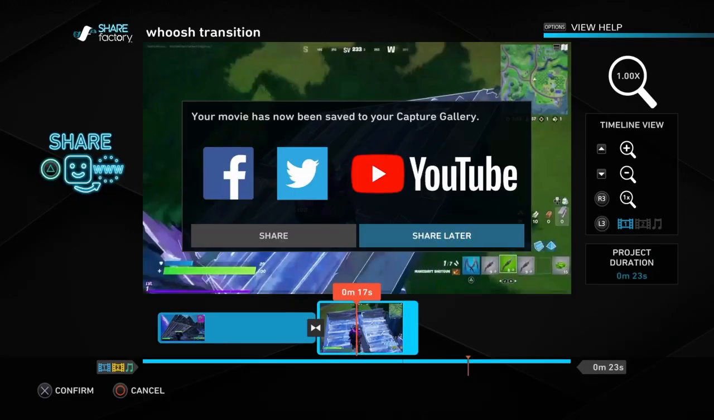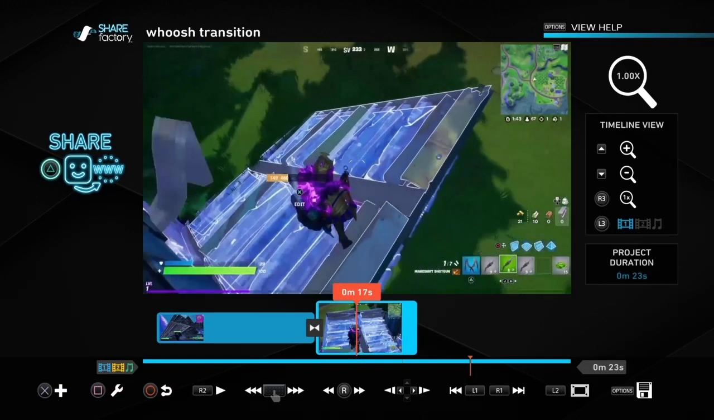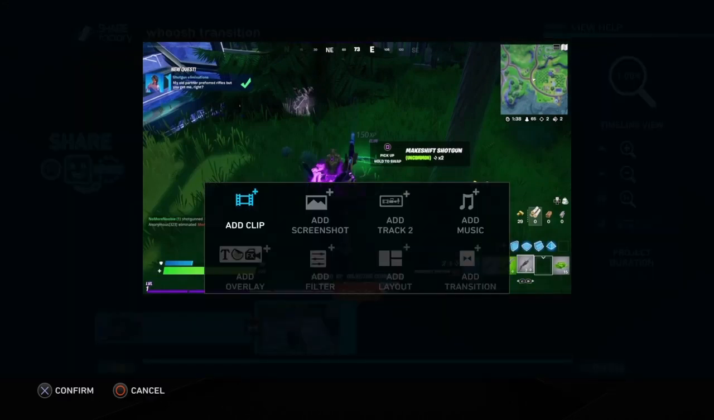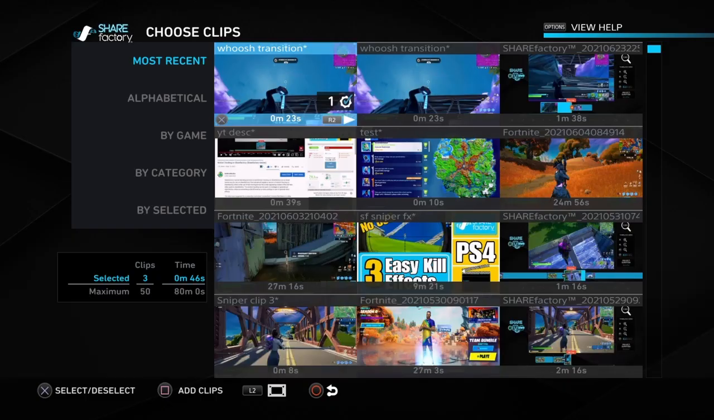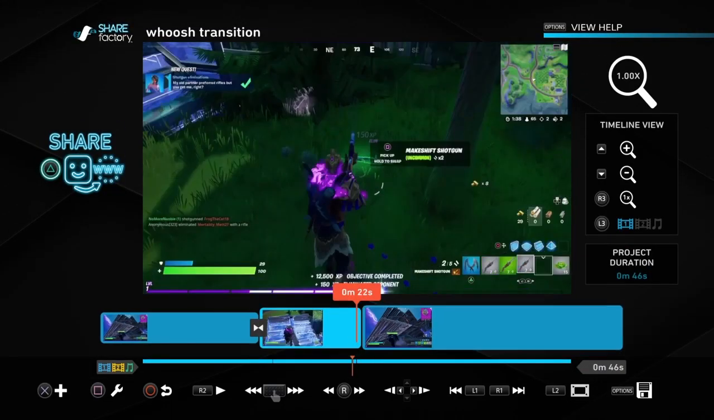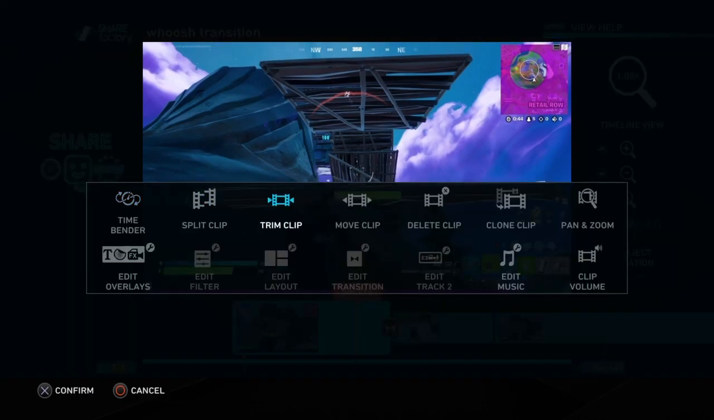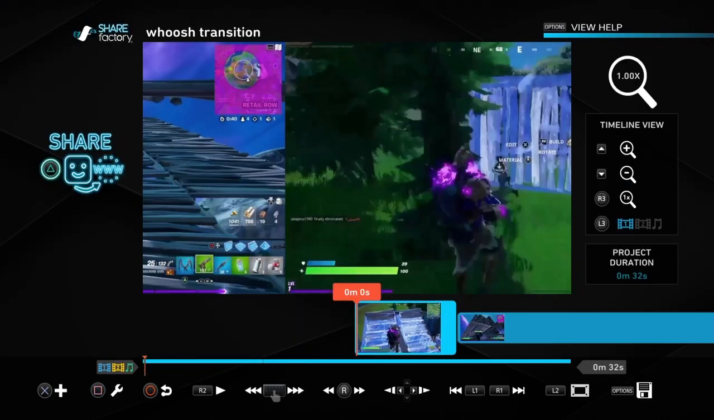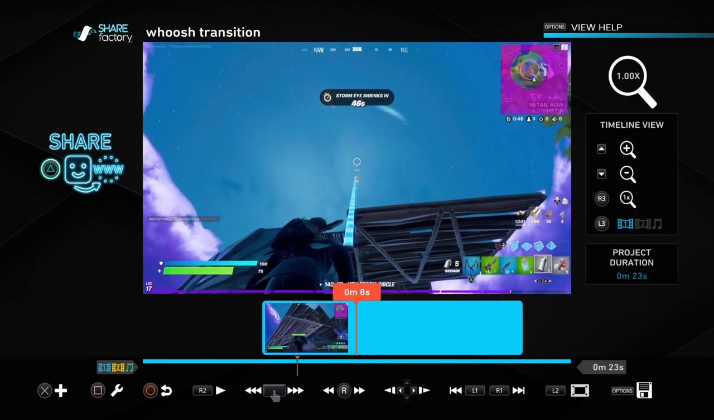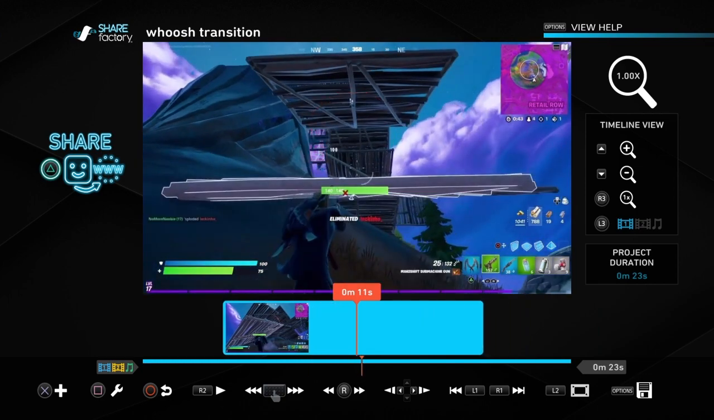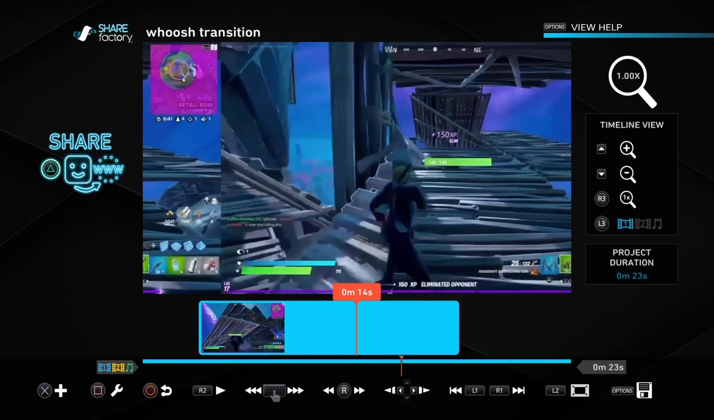Okay, and then share later, and then go to the end of this clip here, push the cross button, add clip, go to most recent, and it's the one here that we've just exported, and then we can delete everything that came before that because now we've got the new clip on the project. And we basically just keep on repeating this probably another 3 times, I would say.